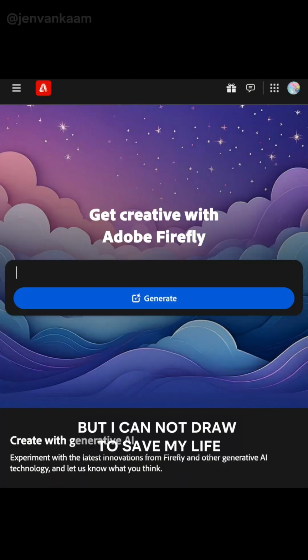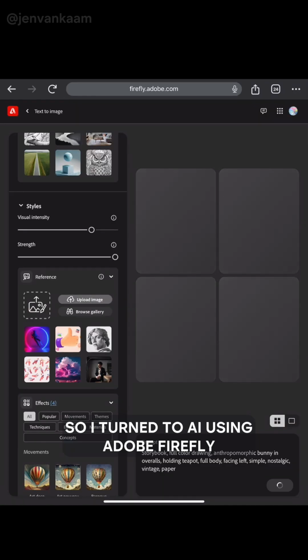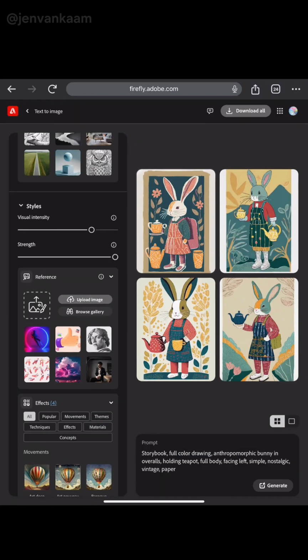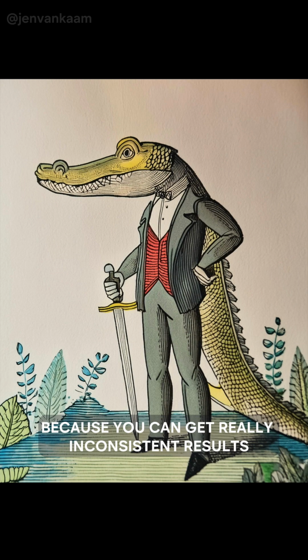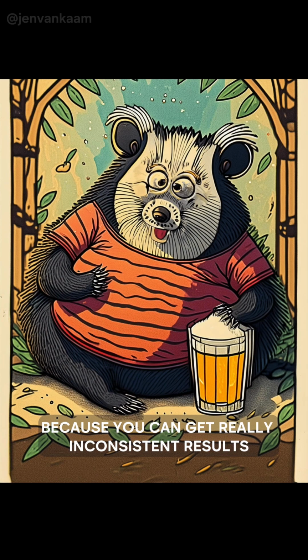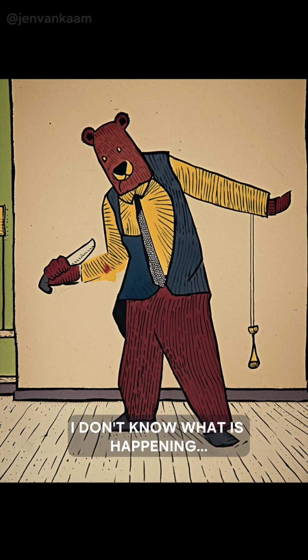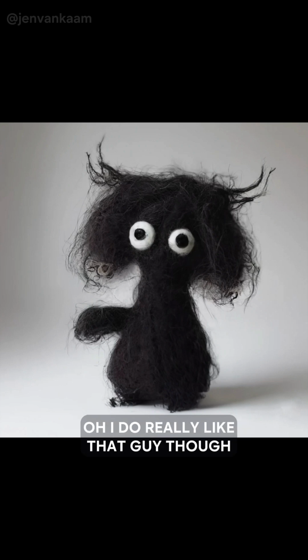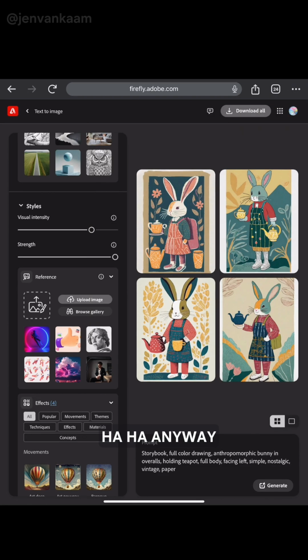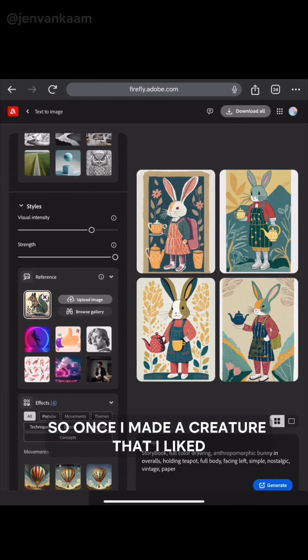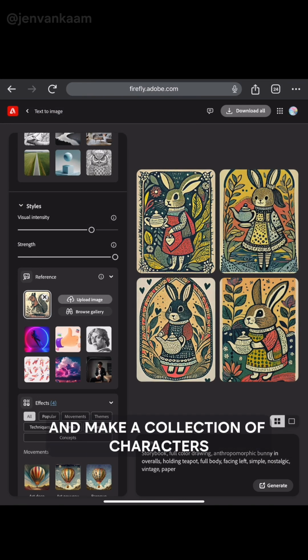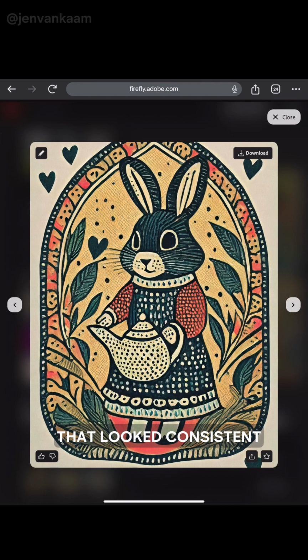But I cannot draw to save my life, so I turned to AI using Adobe Firefly. AI can be really tricky when you're trying to create a cohesive collection because you can get really inconsistent results like this. And these guys, I don't know what is happening. Oh, I do really like that guy though. Anyway, thankfully Adobe Firefly lets you upload a reference image, so once I made a creature that I liked, I was able to throw it in and make a collection of characters that looked consistent.